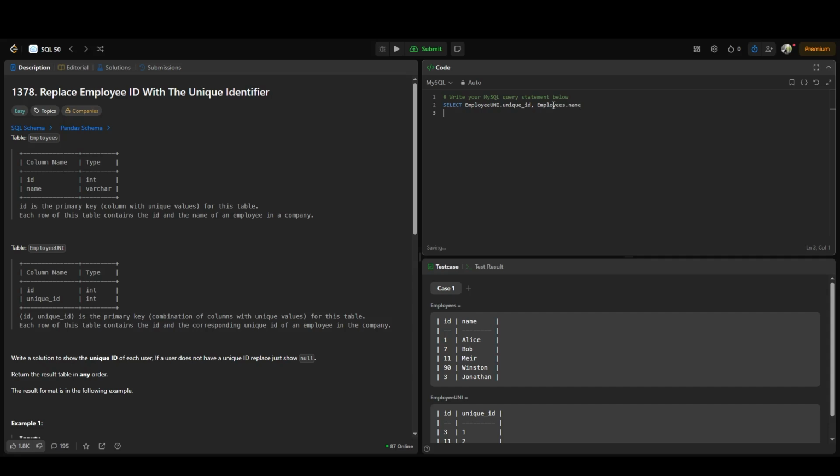and we want to select this from the first table, and we'll left join the second table. So let's say employees, and we'll say left join the employee UNI. So after this, we have to write the condition, and we'll use the on keyword. So what we want here is that the ID of the first table should match the ID of the second table.